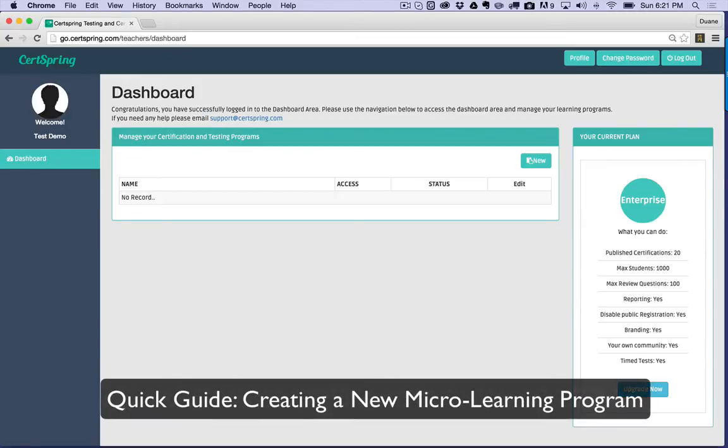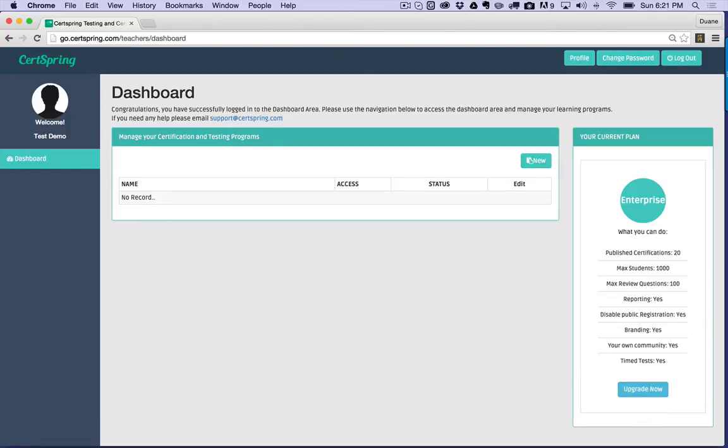Today we're going to be going through and showing how easy it is to create a new learning program using the software. We're not going to be going over any of the detailed features or functions that may be in each screen. We're simply going to run through and show you how, in a pinch, you can create a learning program very quickly. So let's go ahead and get started.